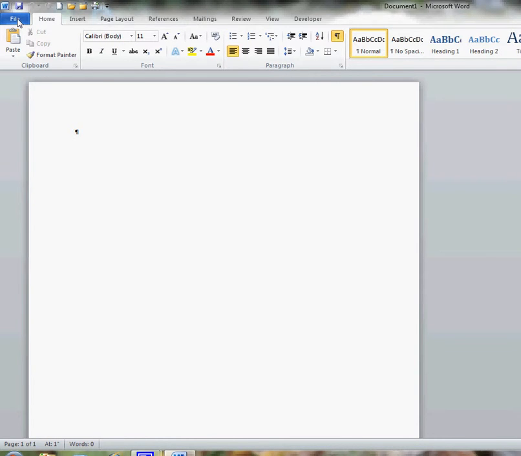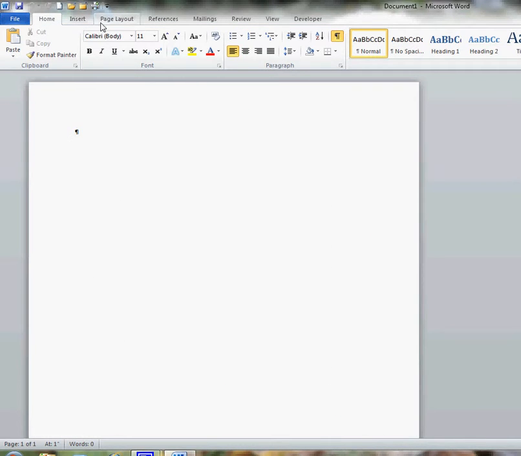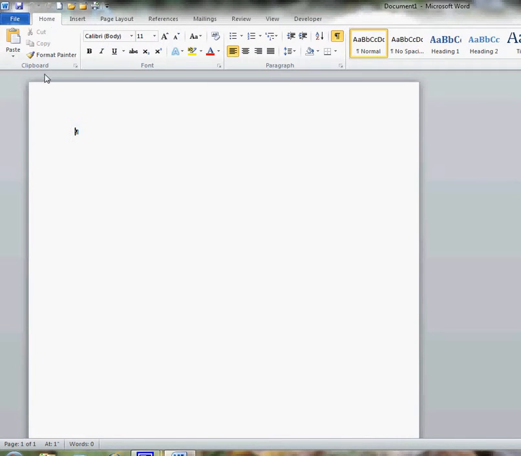You have a File button, which allows you to use general commands such as save, close, open, print, etc. You have tabs going along the top, and as you click on a tab, your entire ribbon changes. So as you move from the Home tab to the Insert tab, your ribbon changes, and it does that for each of these tabs across the top. Your Home tab is the tab that you use more than any of the others.